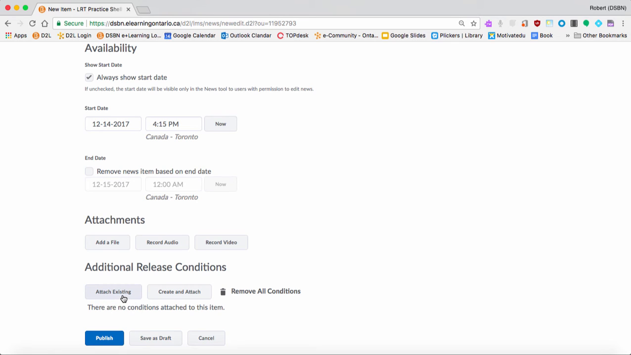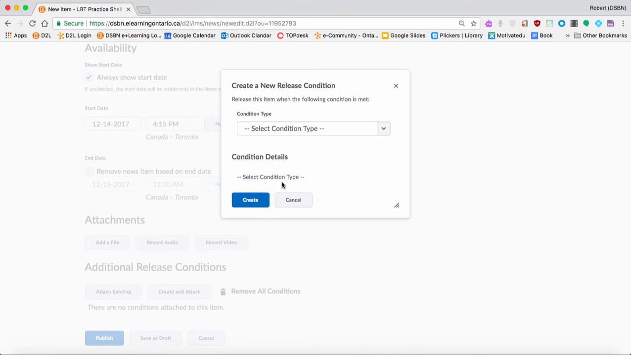Well, we haven't created any release conditions. A release condition is what we want because we're going to release the information to certain people. So we go to create and attach. And again, this is only a one-time thing.